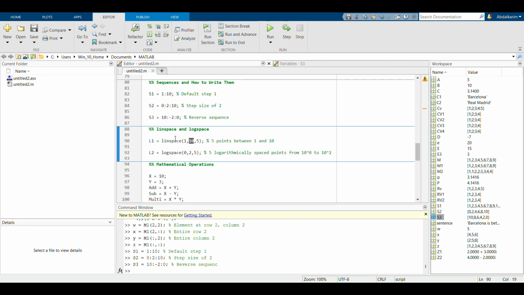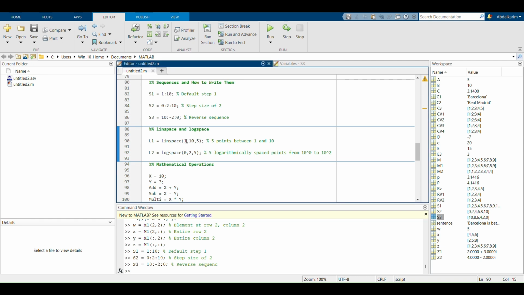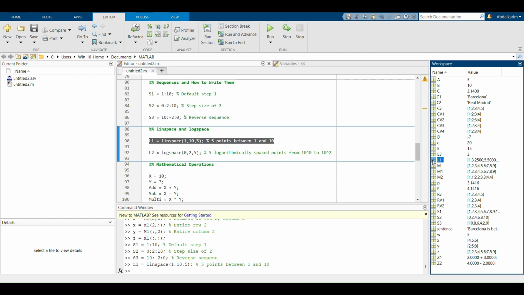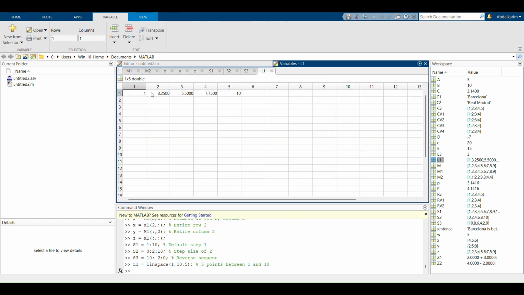For example, here I'm gonna start by 1 in this linspace, and I'm gonna end by 10. But I want 5 steps. I don't care about the size of step, but I want 5. So if I run this, I'm gonna logically have some decimal numbers. As we can see here, 1, 3.25, 5.5, 7.75, and 10.